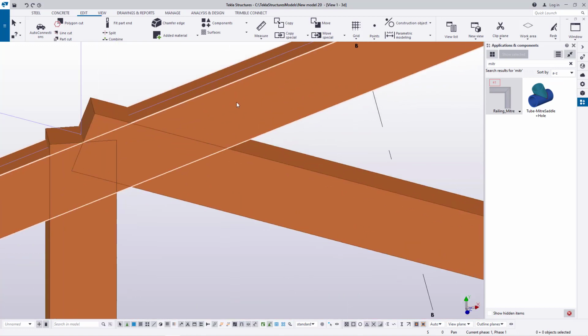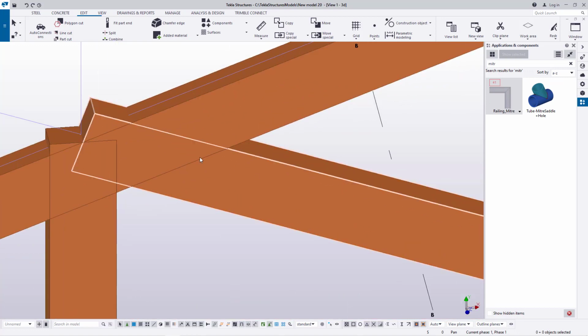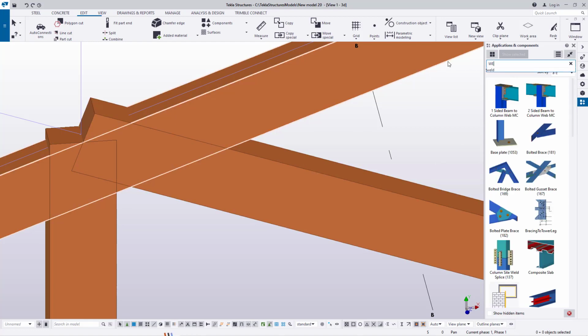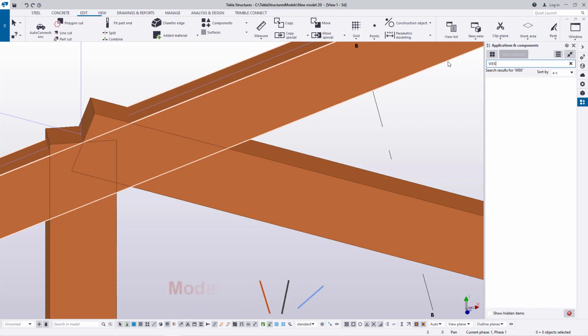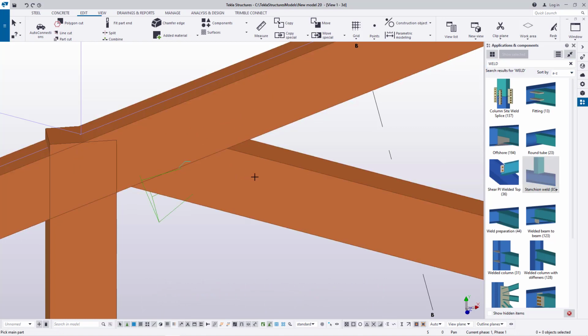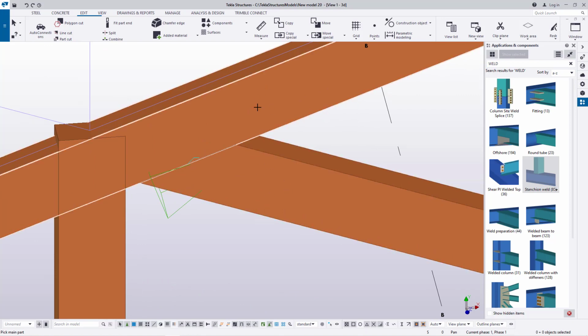Now let me connect this to this. I'll come to mitre, and mitre will not work here. We are going to use a tool for weld. We are using this tool just to help us in creating a connection between this and this. I'll come to stanchion and I want to connect this to that. So you see that trimming. We are using this tool to trim this component to that.